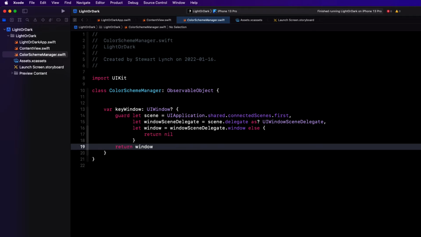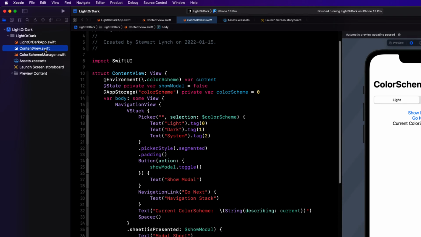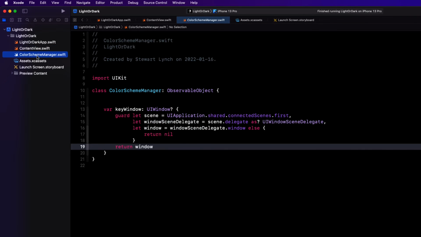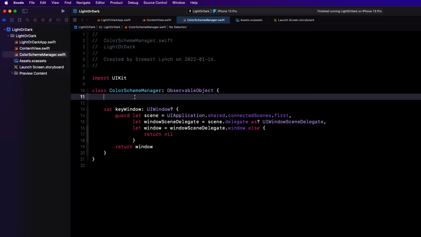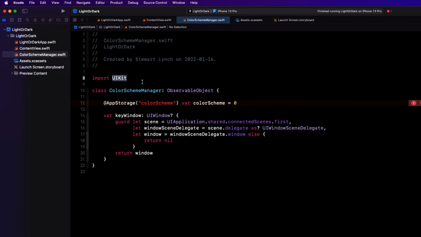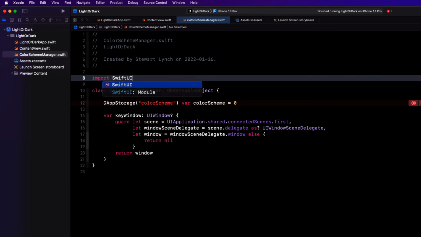And that'll correspond to the value that is in our app storage color scheme property. And we want to set it every time that value changes. So I want to move that app storage property from our content view, and I'm going to put it into our observable object class so that we can observe changes no matter where we are in our app. This does mean, however, that we'll have to remove the private designation. And app storage is not known to UIKit, so we'll have to change our import to SwiftUI.